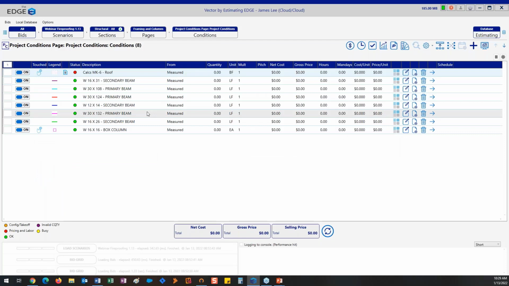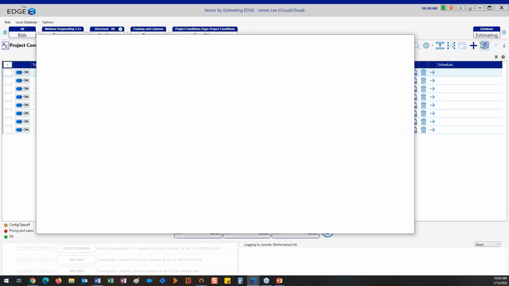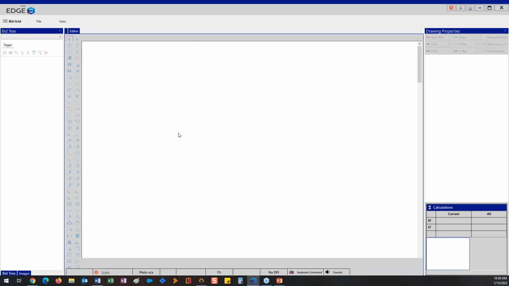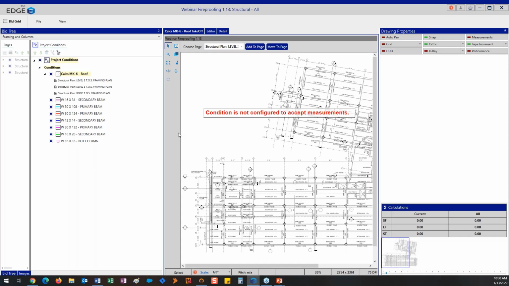But now we're back in the EDGE. Let's say we've got all of our project conditions added. Now we're going to jump to the takeoff portion. And now, I know I told you to keep this in mind, we are going to look at how to take the quantities that we saw inside of the dimensions and the properties of these shapes and map them to the conditions that you've added to the job, all right?